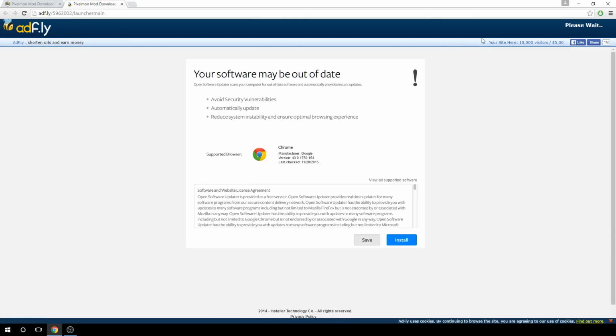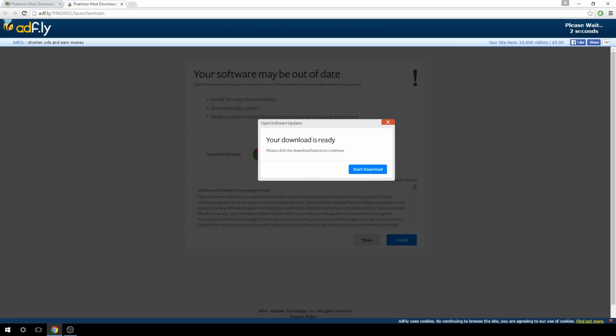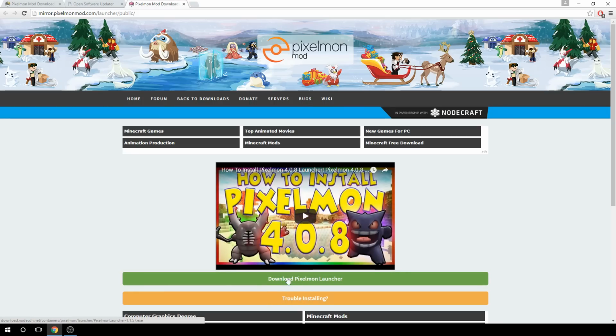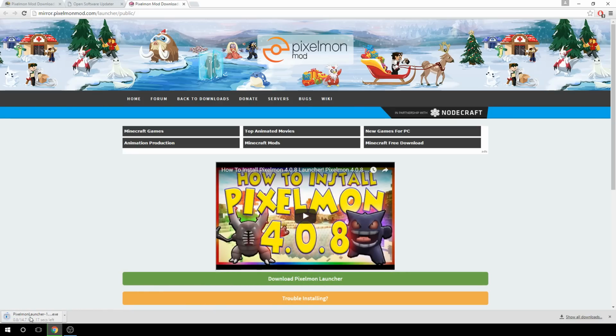It'll bring you to AdFly and you wait 5 seconds and you'll be able to go ahead and click skip ad and download right here. And it'll start downloading. It'll just take a few seconds. It's not a very big download. And this is how you install the launcher. All right, there we go.